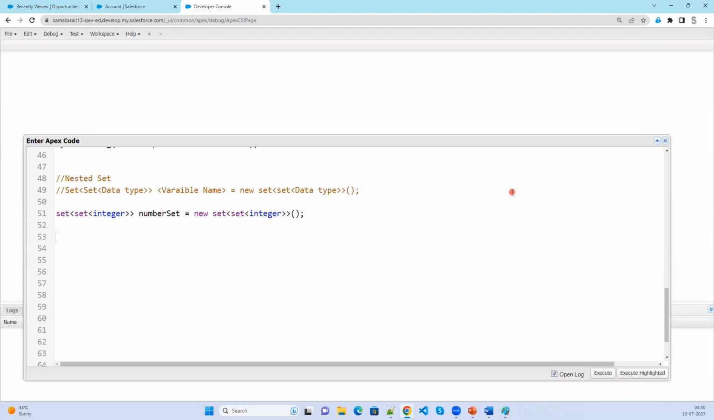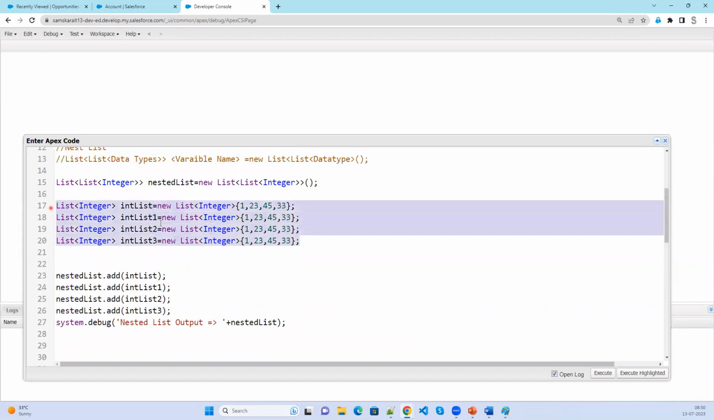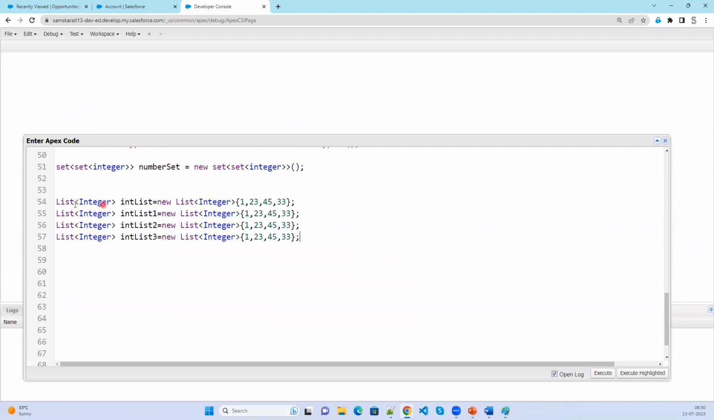Now here I need to first declare the single sets. I'm going to specify everywhere set of integer, which I'm declaring as a set of integer. Now I have an integer set. This is integer set 1, integer set 2, integer set 3. Now I have declared it.